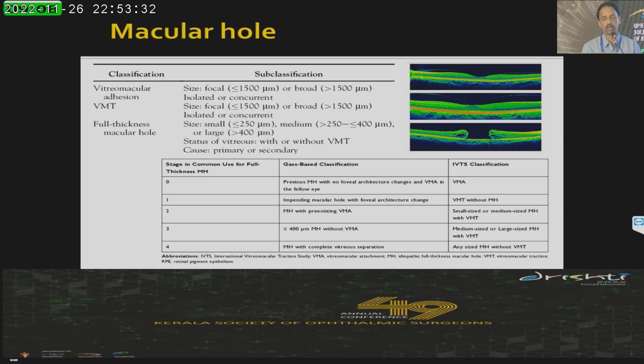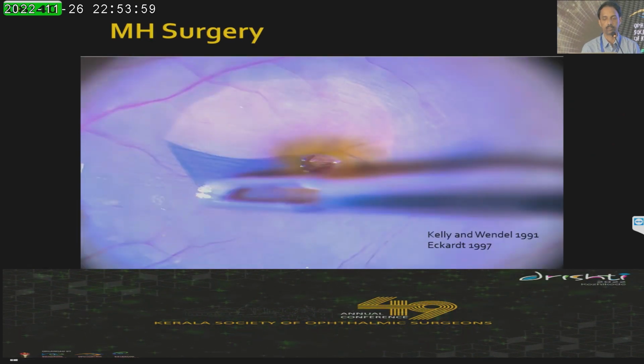We also have the international classification group, which has classified full thickness macular holes into small, medium, and large. Any hole which is less than 250 micron is called a small hole. Between 250 to 400 micron is a medium hole, and more than 400 micron is a large hole. So we need to do a preoperative OCT to understand the vitreoretinal interface and the size of the hole before we think of managing these patients.